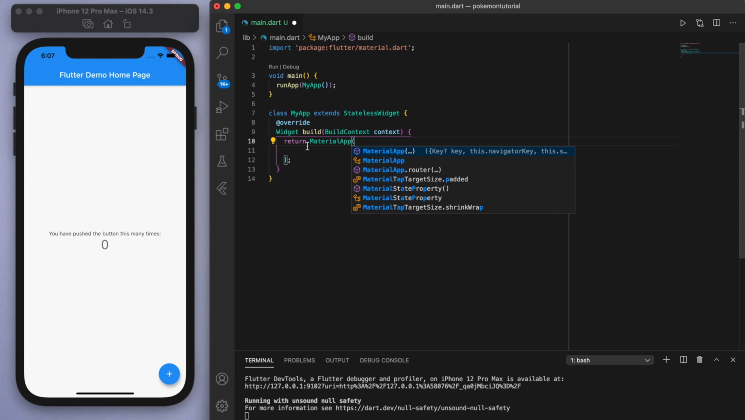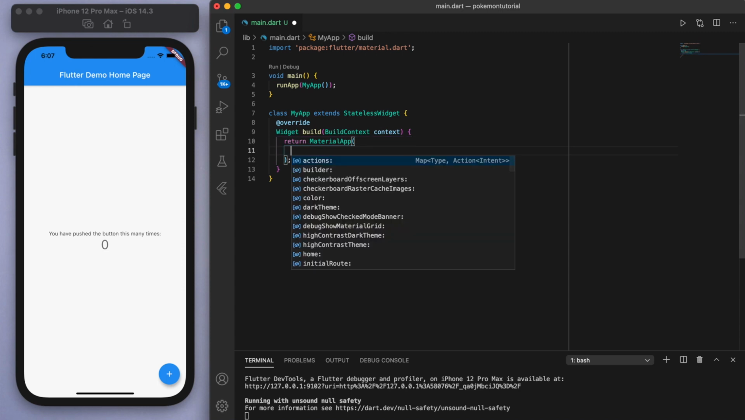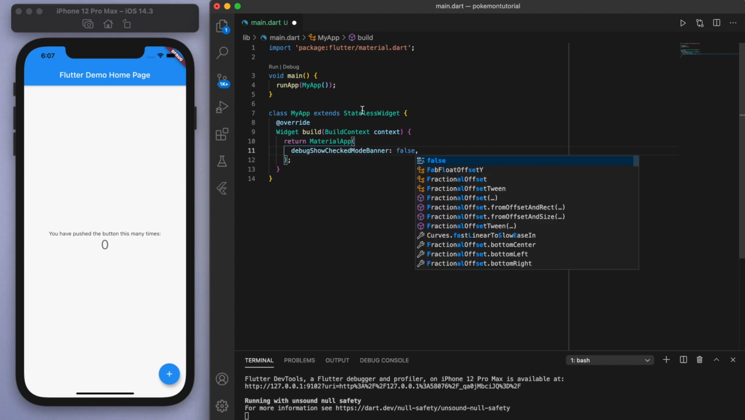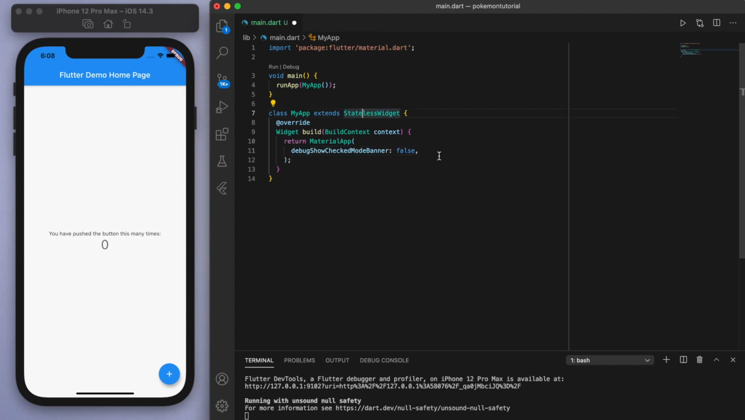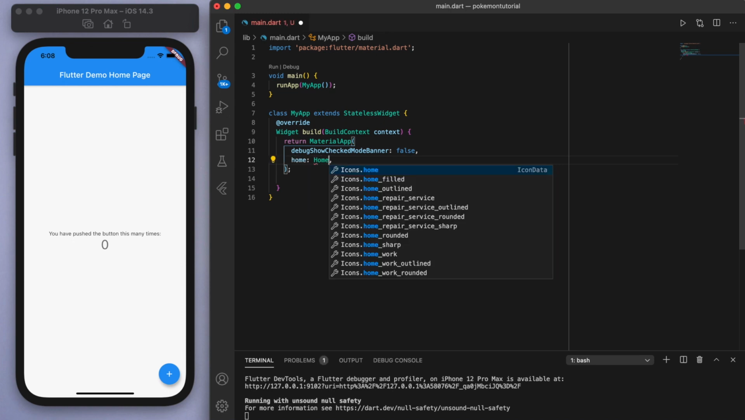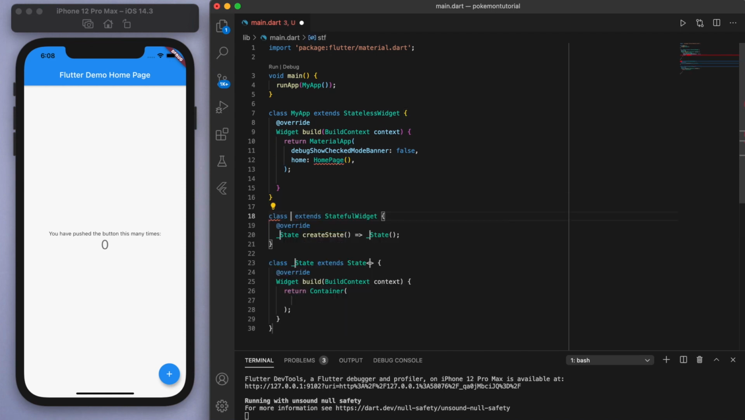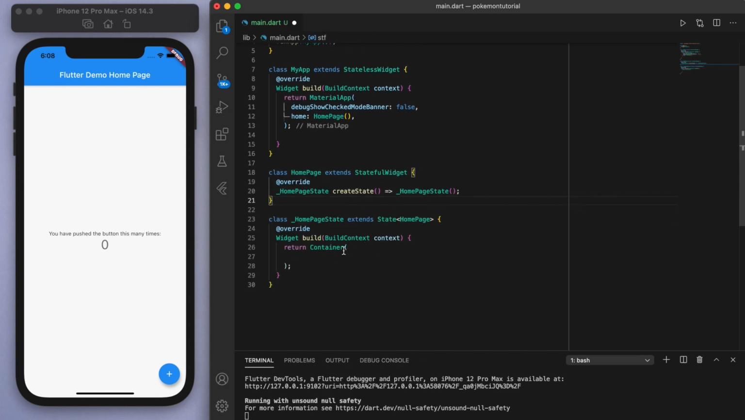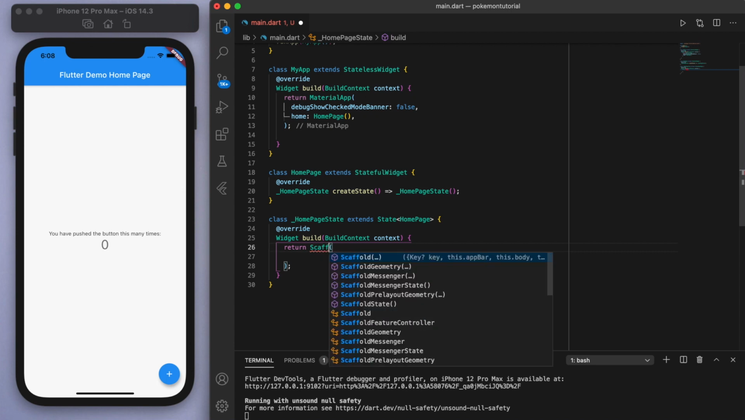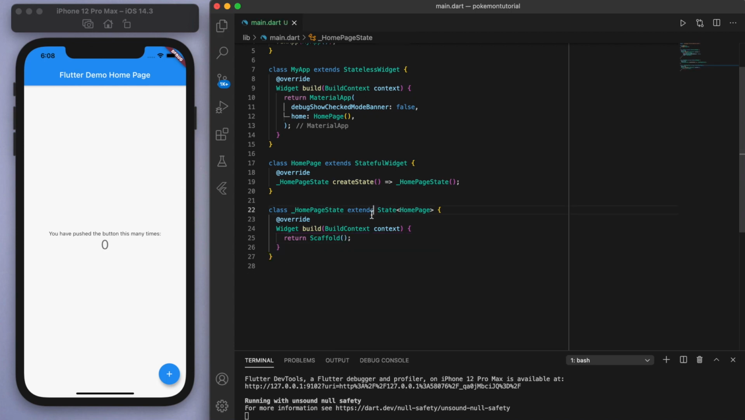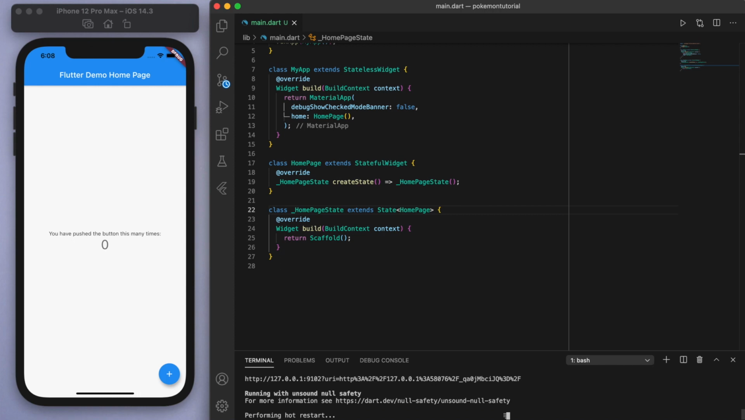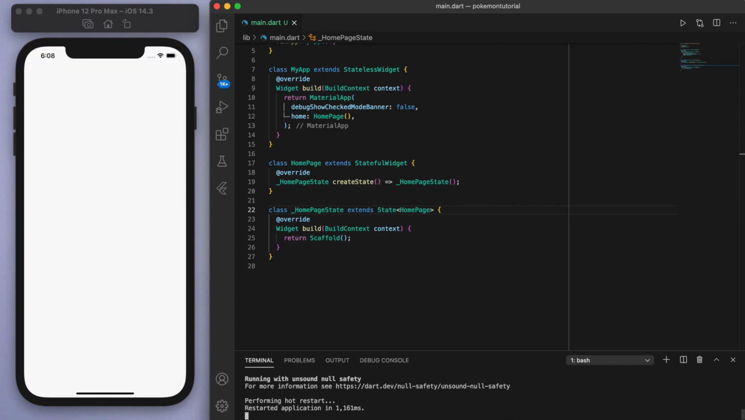Okay, so in the material app, I always check this banner off, right? I don't want to see that. And for the home, let's call it homepage. And under the stateless widget, we're going to create a stateful widget called homepage. And instead of returning a container, we're going to return a scaffold. And so if you save this and run it, we should just get a blank app that's just white. And this is where we're going to start.